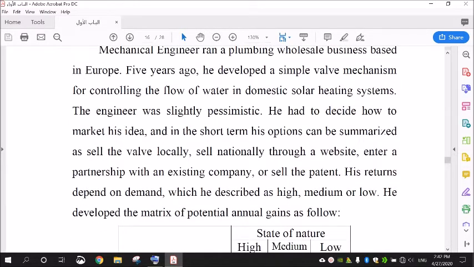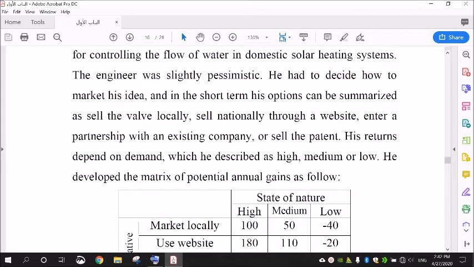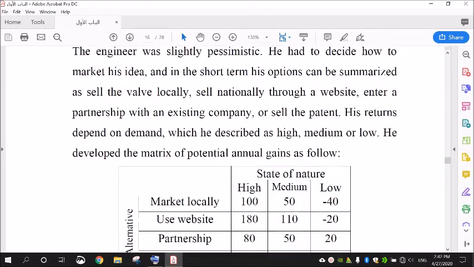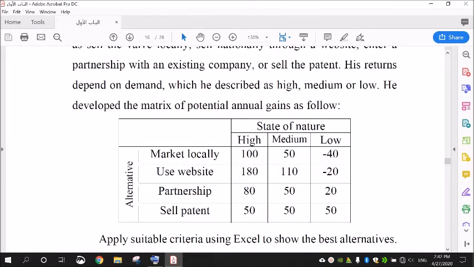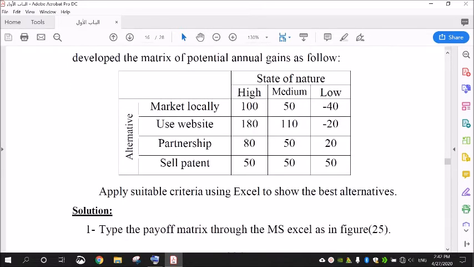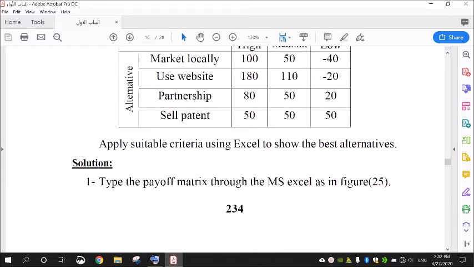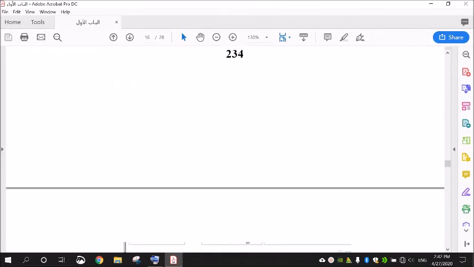His returns depend on demand, which he described as high, medium, or low. He developed the matrix of potential annual gains as follows. Given the alternatives: market locally, use website, partnership, sell patent, and the states of nature high, medium, and low. Then apply a suitable criteria using Excel to show the best alternatives. We have to type the above table into Excel sheet to get figure 25.